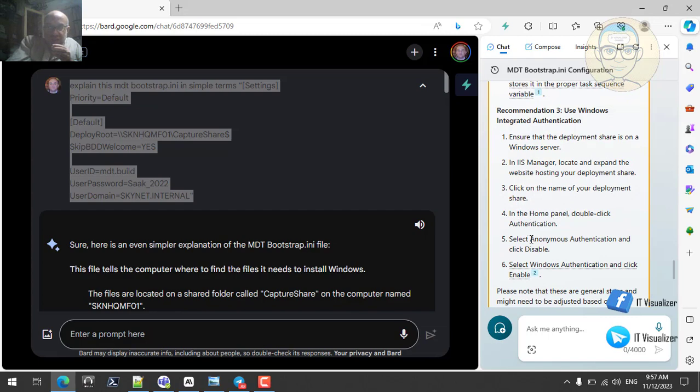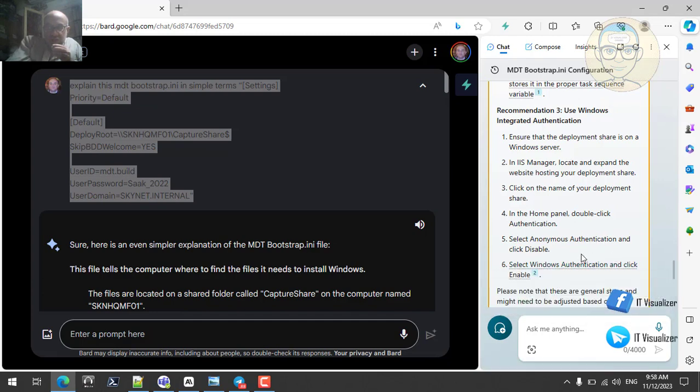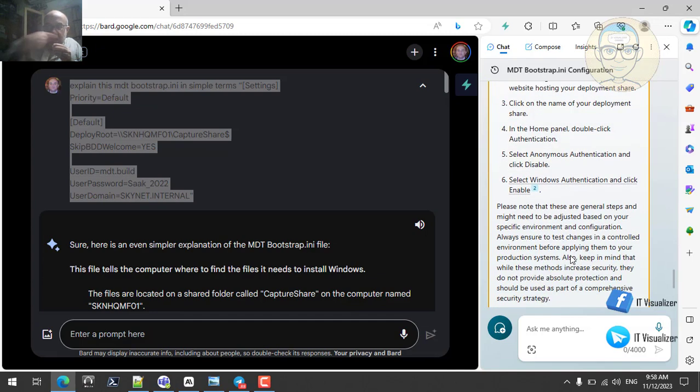Double click authentication, select anonymous authentication and click disable. Here we can see that select Windows authentication and click enable. Please note that these are general steps and might need to be adjusted based on your specific environment and configuration. Always ensure to test changes in a controlled environment before applying them to your production. So this is another good advice to test the setting before implementing in the production environment.